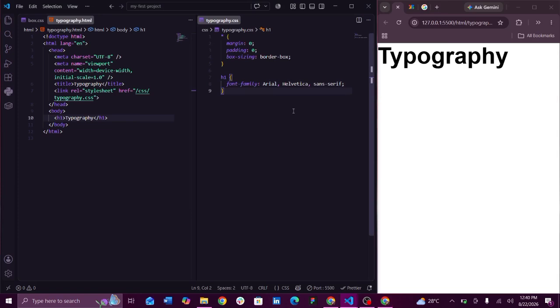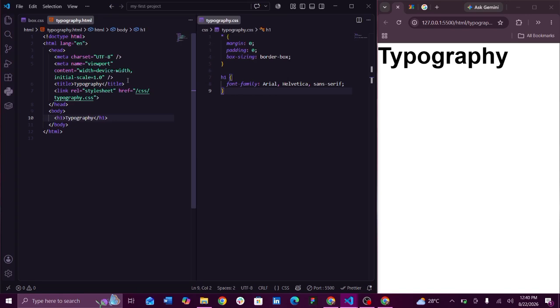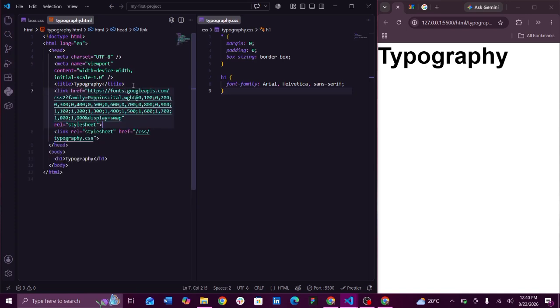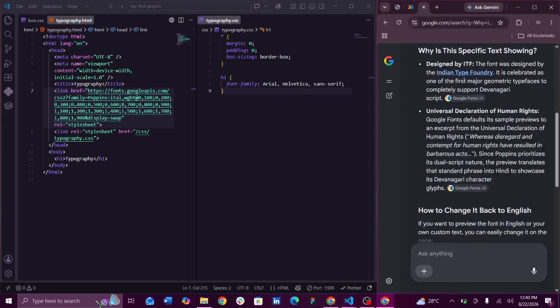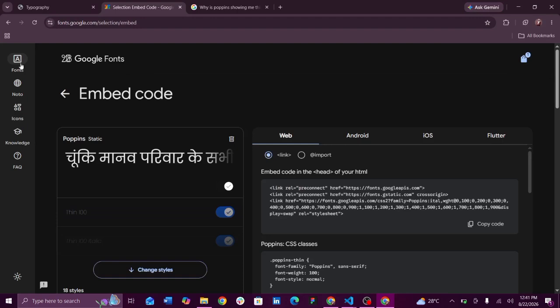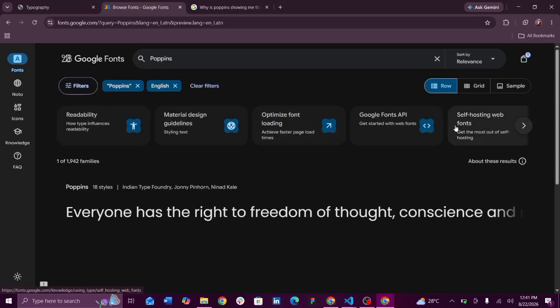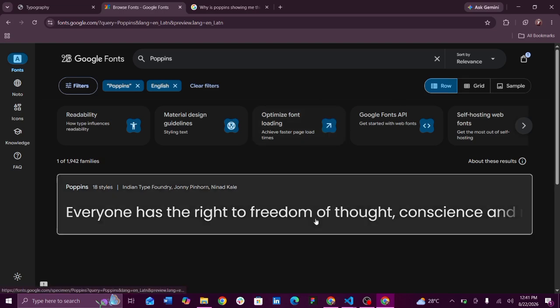Now coming back to my code, the first thing I'm going to do is come to the head section in my HTML file, bring it down here and paste it. Right now I've pasted it, but there's still one more thing to do. Okay, something is wrong. Let me just go back.